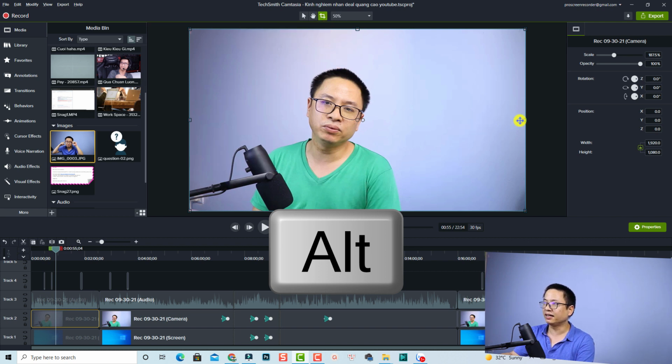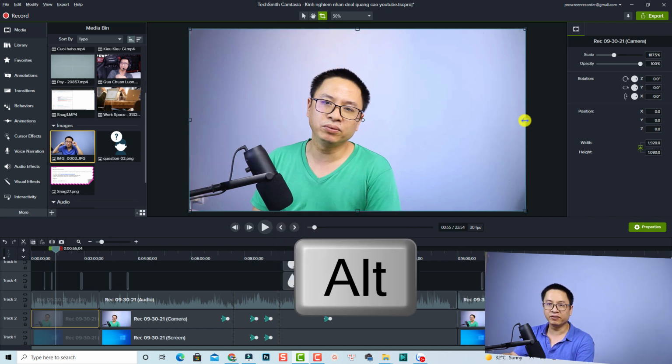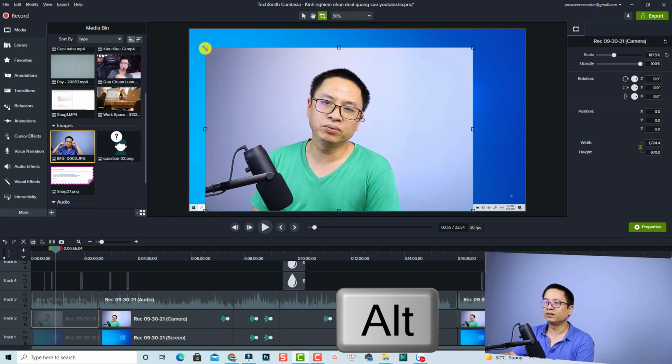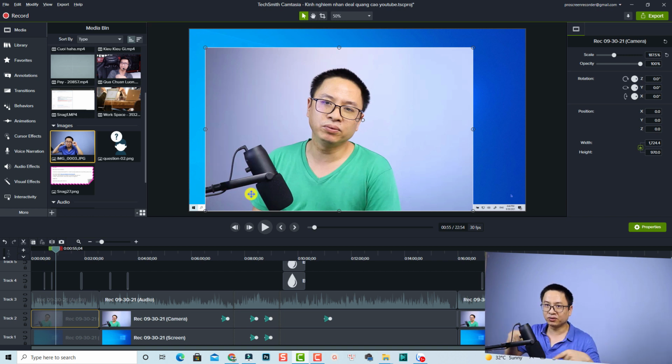Now you can just select the edge of the video and drag it to the position that you want to crop, and you can also crop this from the corner here. Okay, so now you have a square box around your webcam. That is how you can crop your video, and you can do the same, not only the webcam video but also other video.